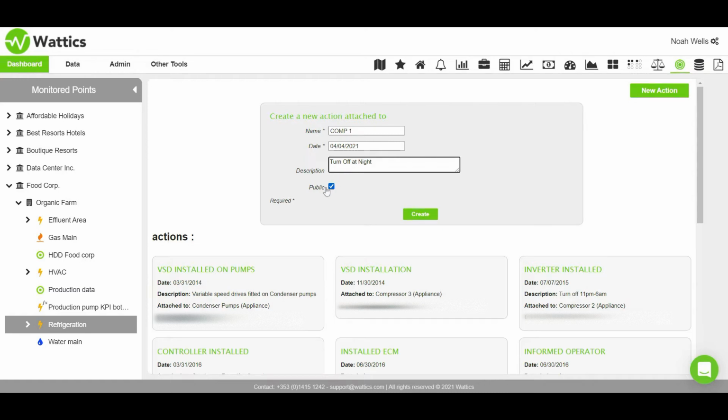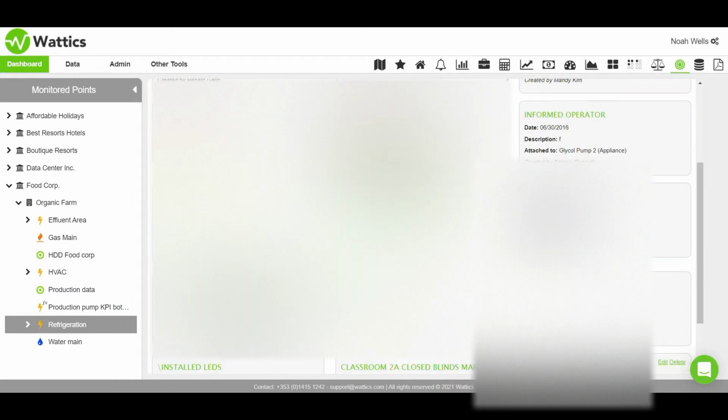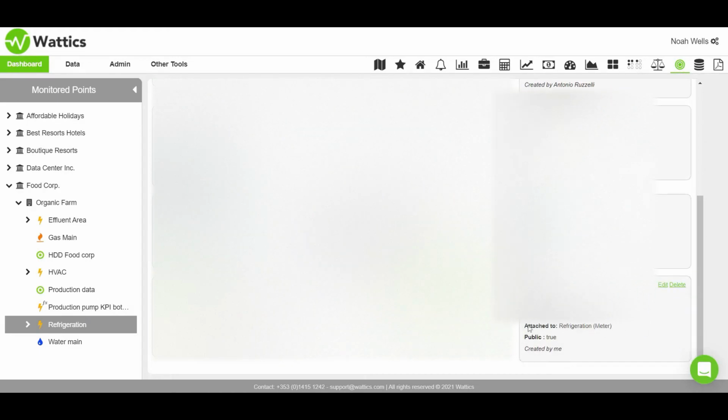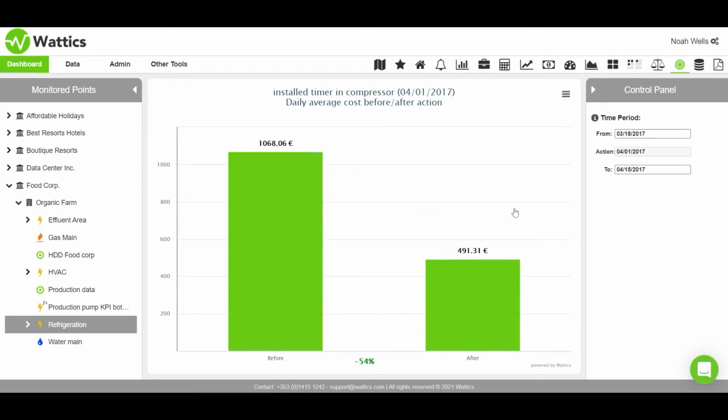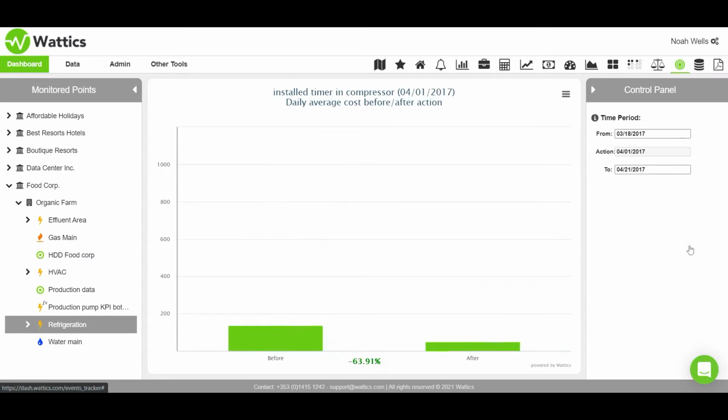The Actions Tracker keeps a record of all of the actions that have been implemented by certain people for a site or appliance. By clicking on an action, you can see how much energy has been saved before and after as evidence of energy efficiency. Change the time period on the right-hand side and the graph will automatically produce a new daily average cost comparison.